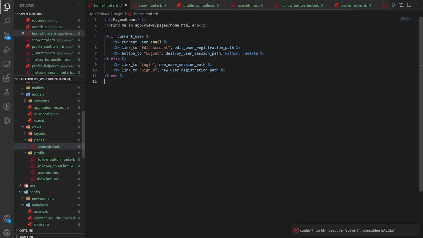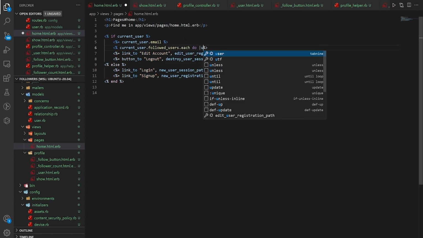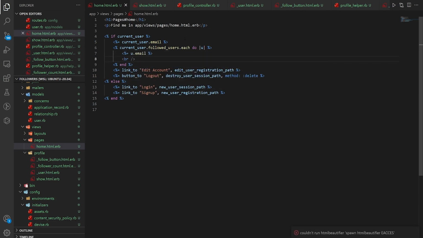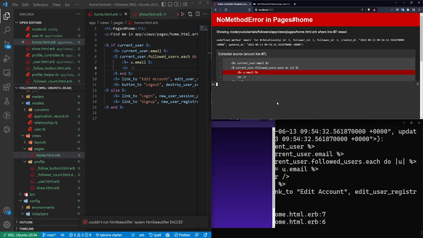And then on the home page below everything else, we already have the current user check right here, right? So if the user's logged in, then below the email, let's just do a current_user.followed_users.each do |u|, and then let's do a u.email with a br. And then we'll come over here and refresh the page.